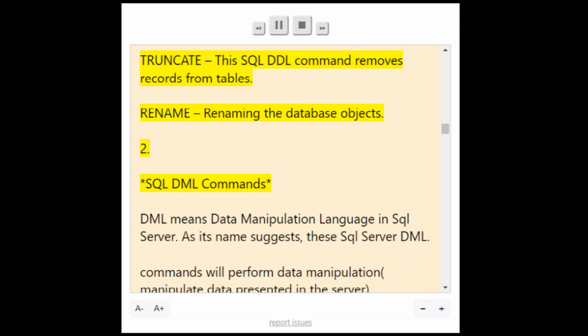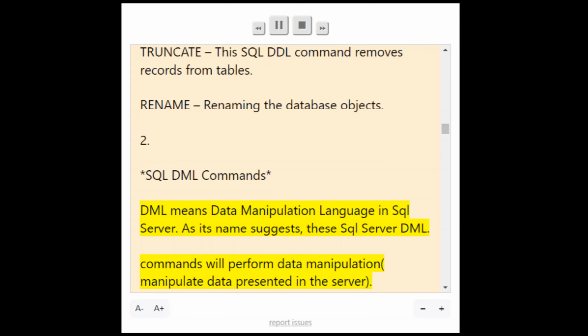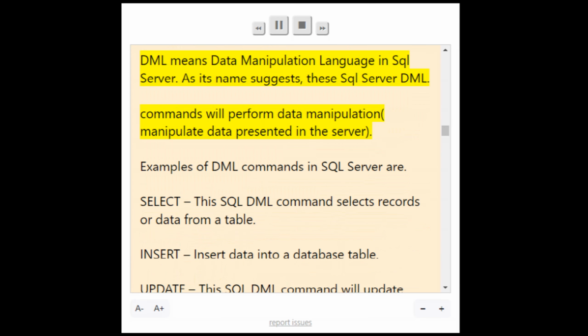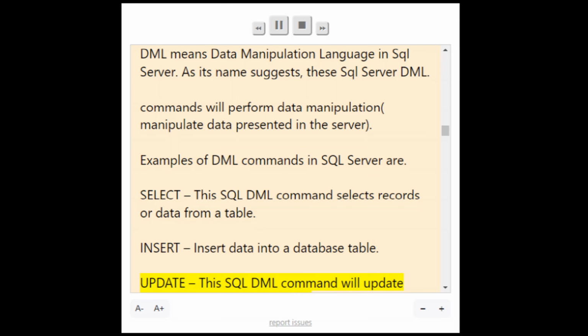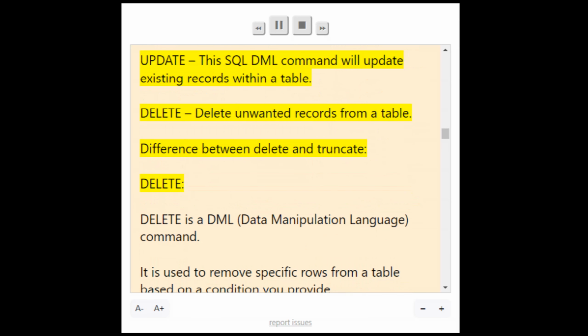2. SQL DML commands. DML means data manipulation language in SQL Server. As its name suggests, these SQL Server DML commands will perform data manipulation, manipulating data present in the server. Examples of DML commands in SQL Server are: Select: this SQL DML command selects records or data from a table. Insert: insert data into a database table. Update: this SQL DML command will update existing records within a table. Delete: delete unwanted records from a table.